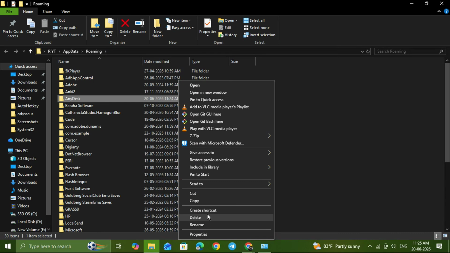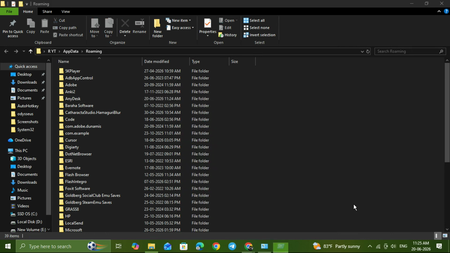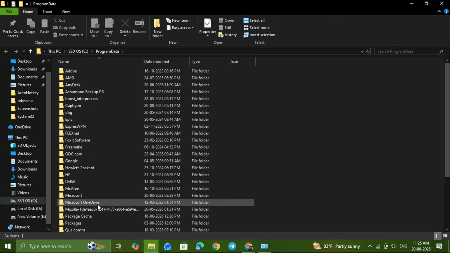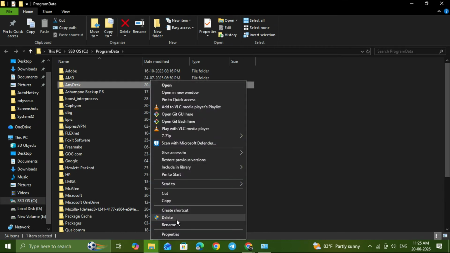Now press Windows key plus R again. Type %ProgramData% and press Enter. This opens another folder location where program data is stored. Again, look for the AnyDesk folder and delete it. Removing these leftover folders helps make sure the app is fully cleared from your Windows 11 system. If you don't do this, some settings or log files may still remain behind.